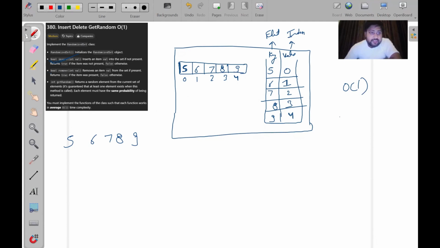Now the second function is removal. How do we remove these elements in O of 1 time complexity? Let's say we want to remove this 7 from here. To remove this 7, we will simply swap this 7 with the last element. After the swapping, these elements will be swapped, and this 9 will come here and this 7 will come here. After that, we will simply delete this last element from here.